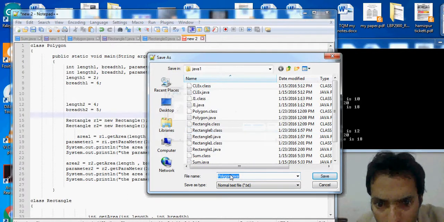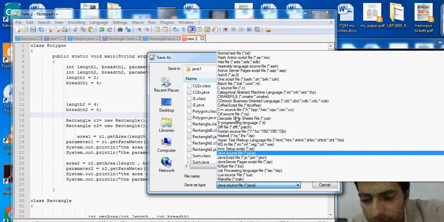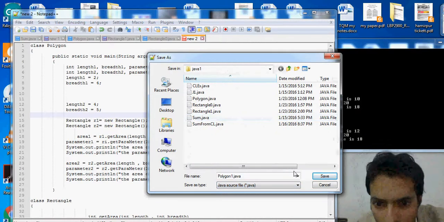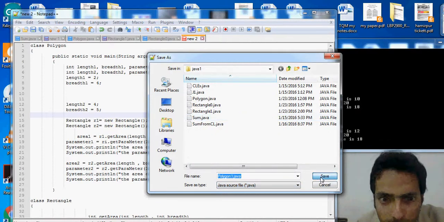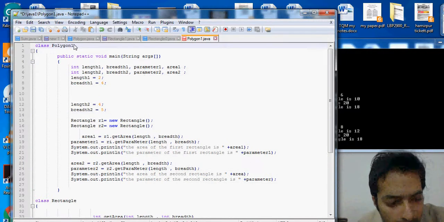Sorry, I didn't know that it had already been saved. I had made some program which I don't remember right now. So it is a Java file. So I've now named it as polygon1. So what I'm going to do is rename this as polygon1. It's not an issue now, and I've saved it again.